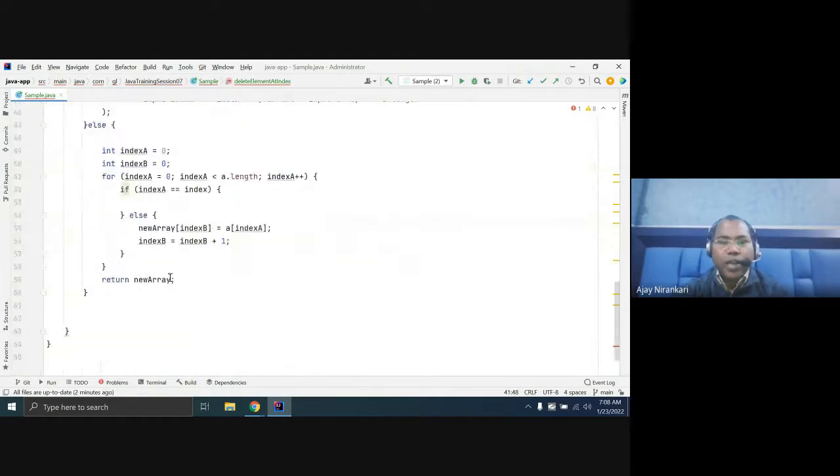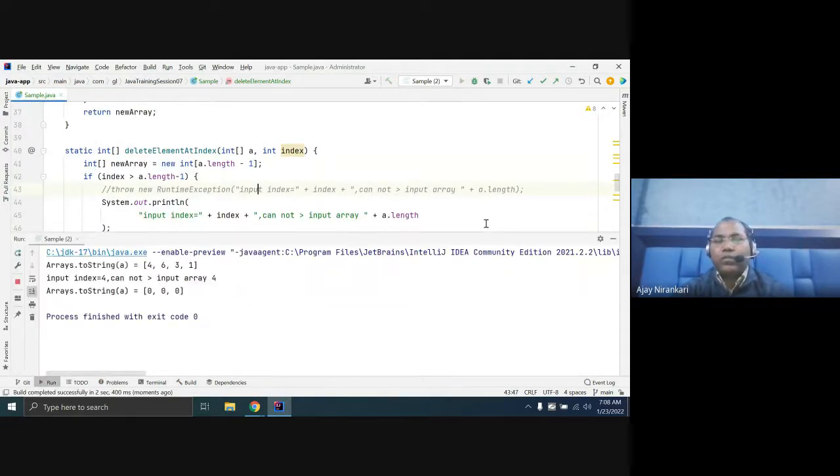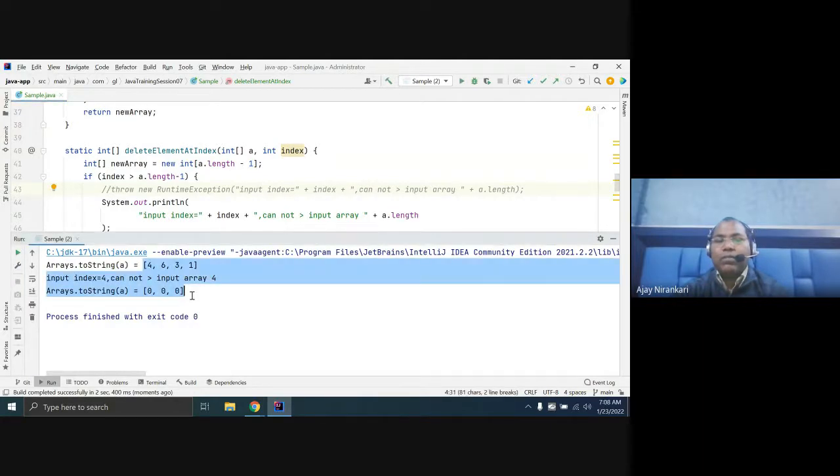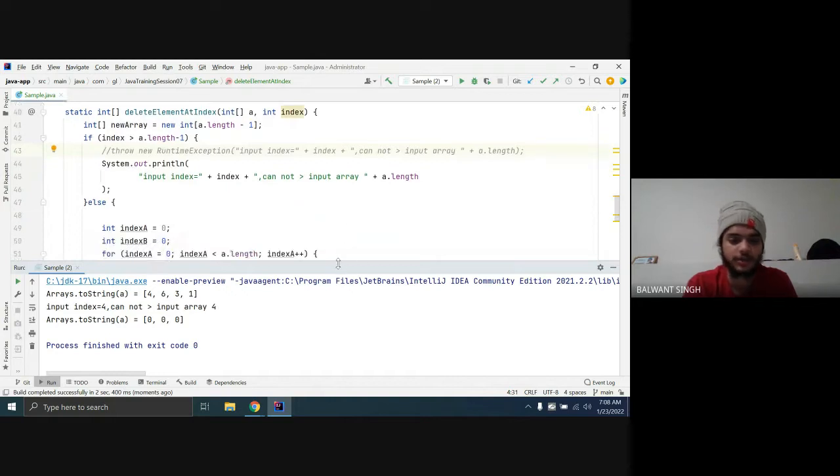Okay? And this return, you have to write outside of it. Now your code works. So this is the way you can do it, right? And sir, can you once more explain why that shows the out of bound exception?